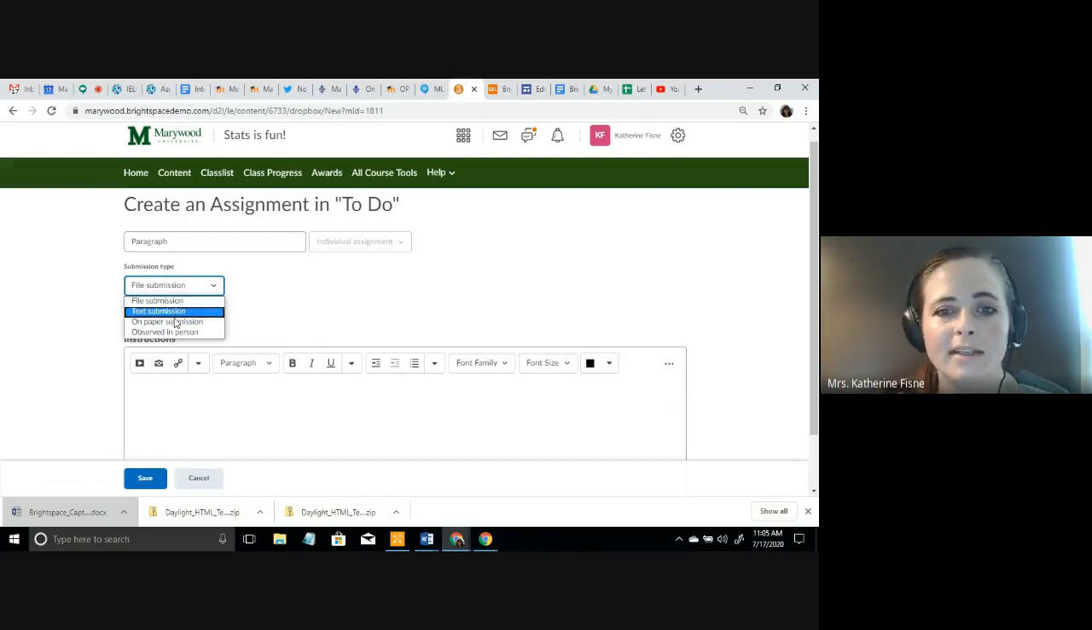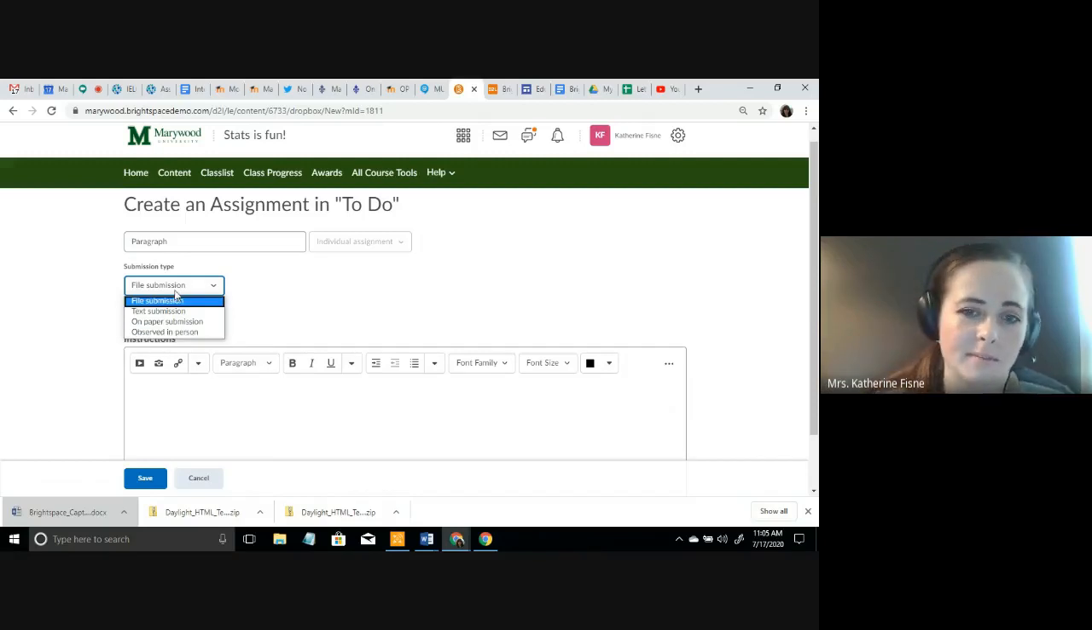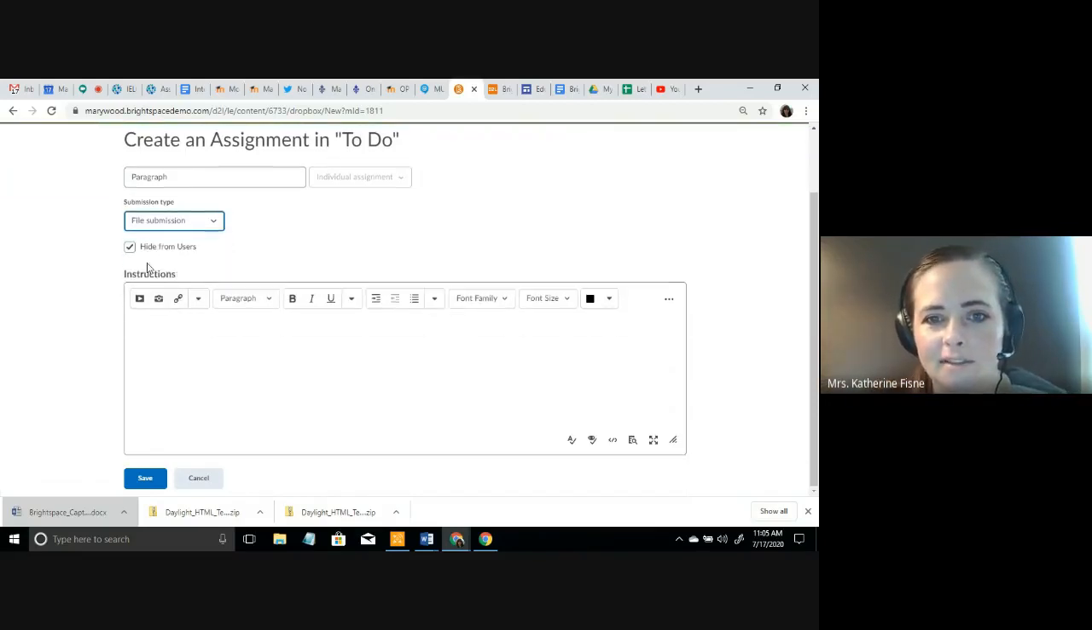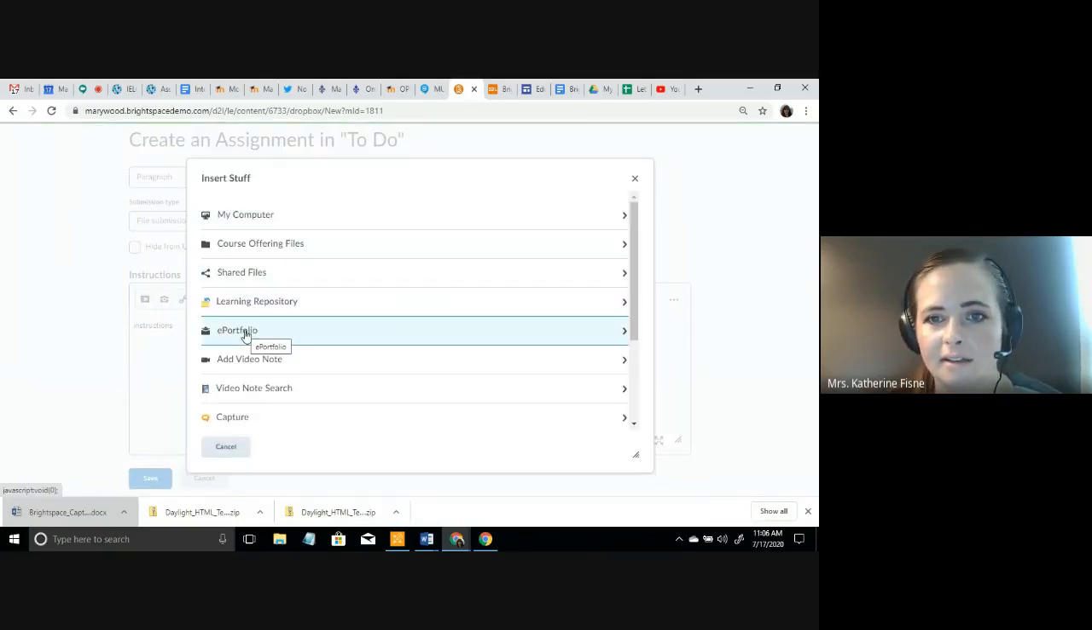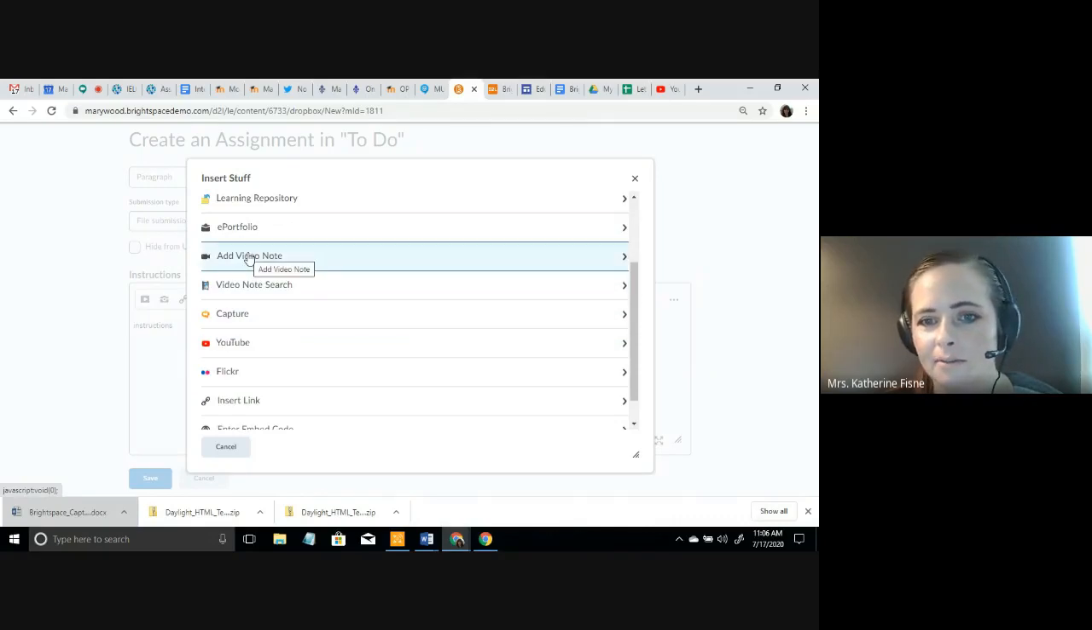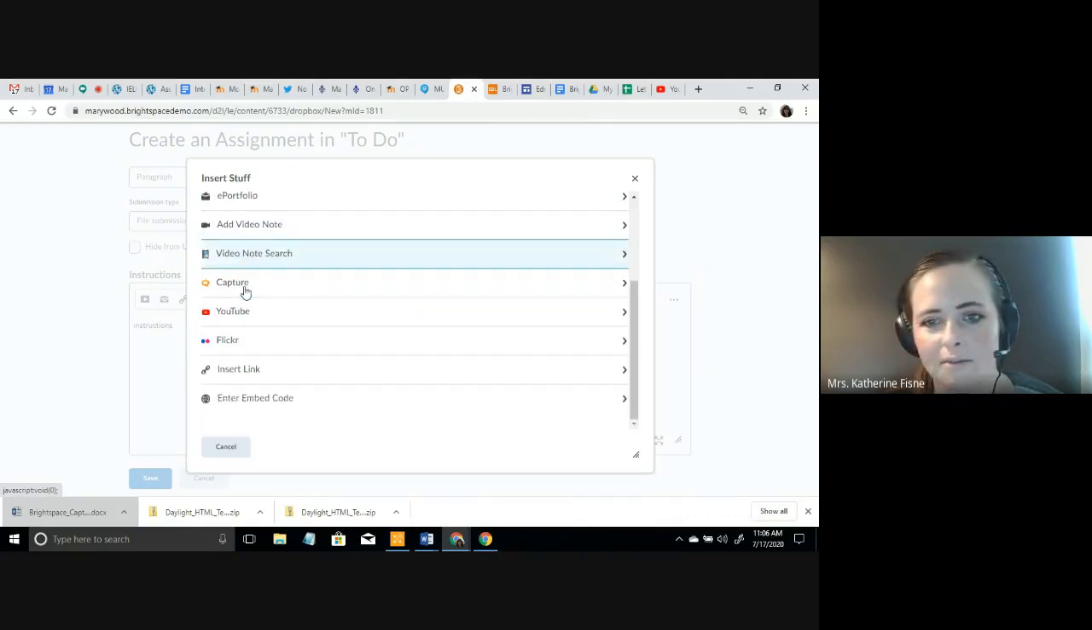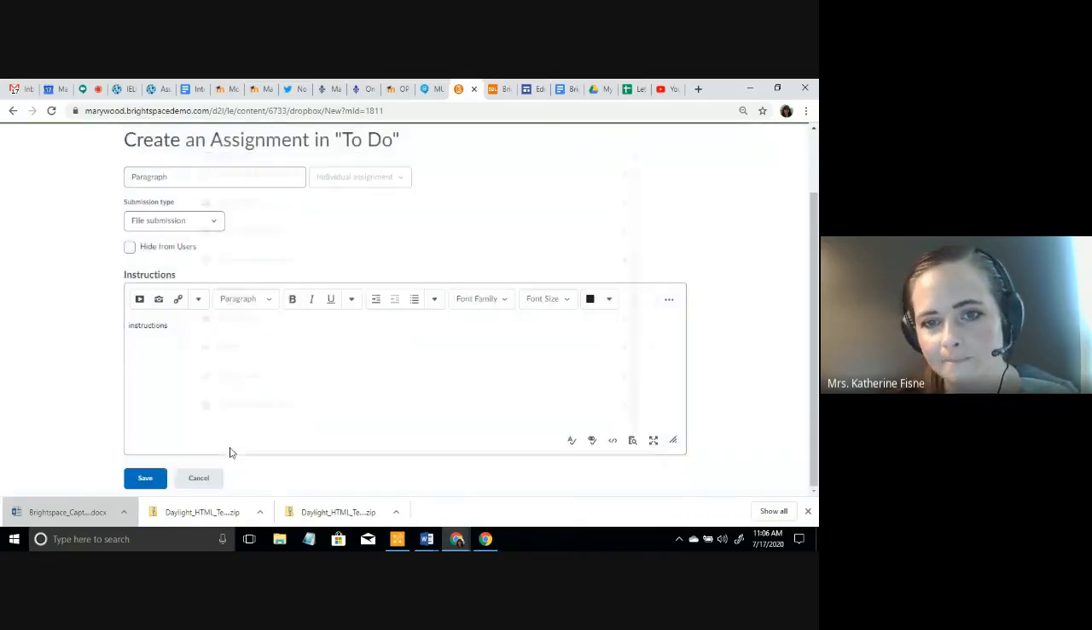And if you were doing like a live session, you could even do observed in person, per se, but something that you observed instead. But file submission, I'm not going to hide this assignment. You can type in all your instructions. You can have all those fun buttons here. So we have that insert stuff. So you could insert a video note if you wanted. You could insert a YouTube video in the instructions, whatever you need.